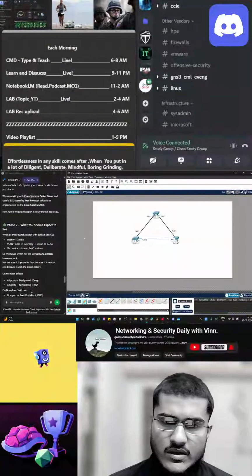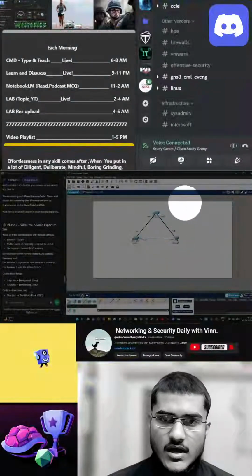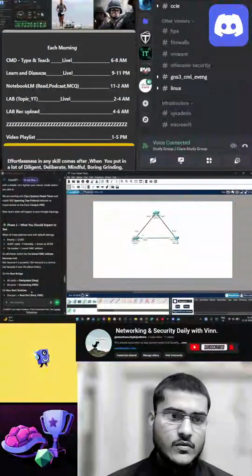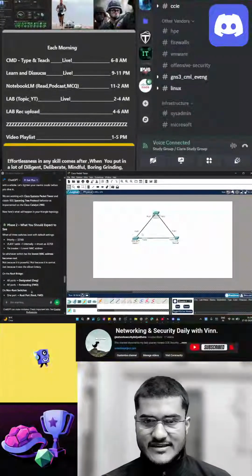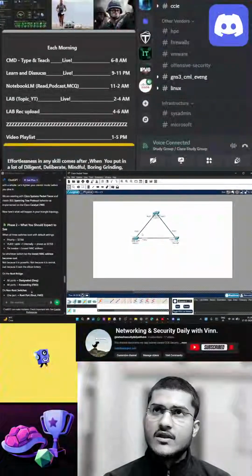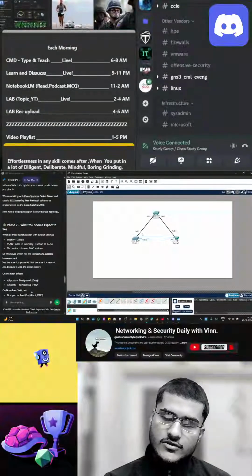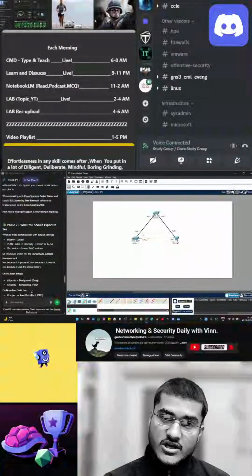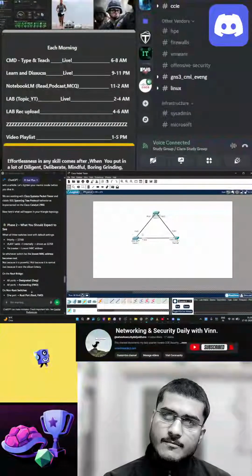Okay, so what is the next thing that we can understand from this image? What is STP? STP is the spanning tree protocol, which prevents the kind of storm that we call the broadcast storm. As we know, the nature of switches is broadcasting.